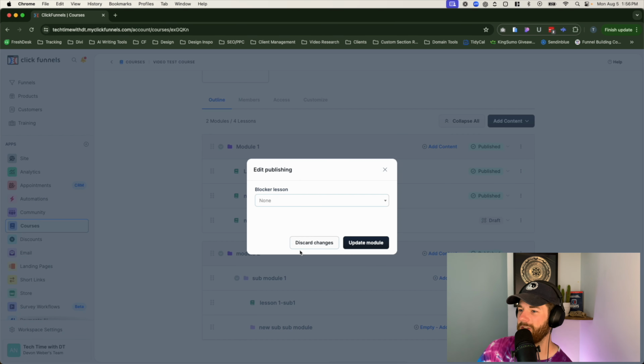So essentially what that means is in this dropdown, if we select this right here, it will show this lesson whenever this module is clicked on. That sounds confusing, but it just makes it so no one can actually access the contents of this module. They're just going to be redirected to whatever you select in this dropdown. All right, there is that.